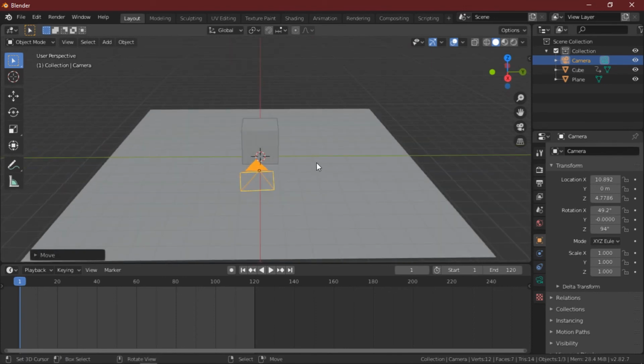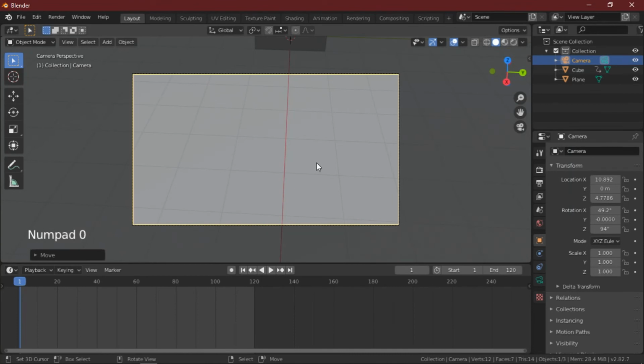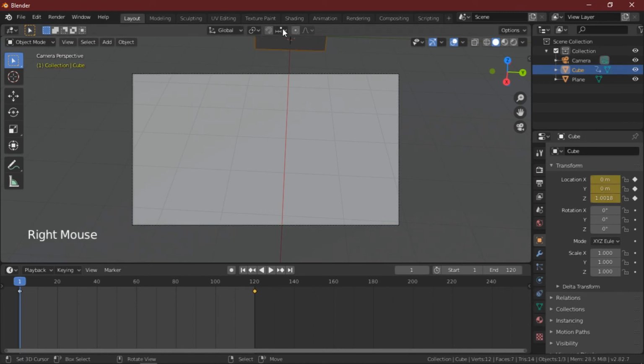So I press 0 on the number pad. I go into the camera view. And first of all, I notice two things. One, that there's this yellow line right here, and you can see at the edge there a dotted line. This yellow line basically signifies that the camera is currently selected. So if I select this cube here, it will disappear.